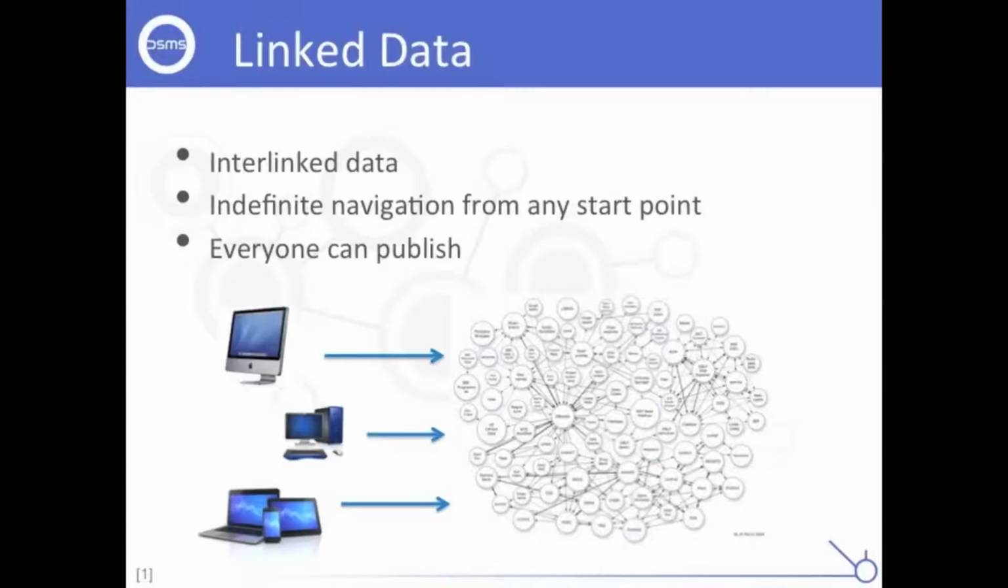Lastly, everyone can publish. Everyone will be able to contribute with the semantic web publishing new content that will help to make a better interlinking between different kinds of data.